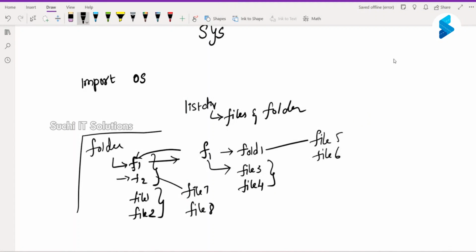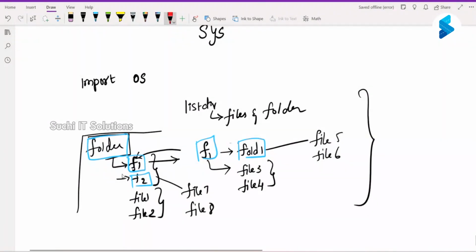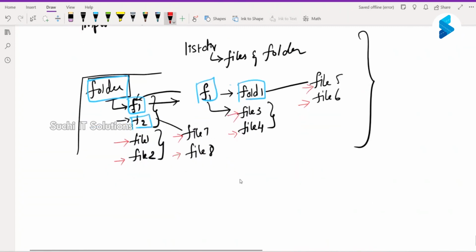The way that I want this output, as if these are folders. Which are the folders here? This is a folder, this is a folder and this is a folder. Under F1, we have one more folder and 2 files. Under folder 1, you have 2 files. Under F2, you have 2 files. Under F1, you have one folder and 2 files. Under the one folder that we have in F1, there are 2 files. Are we clear that this is your folder structure?